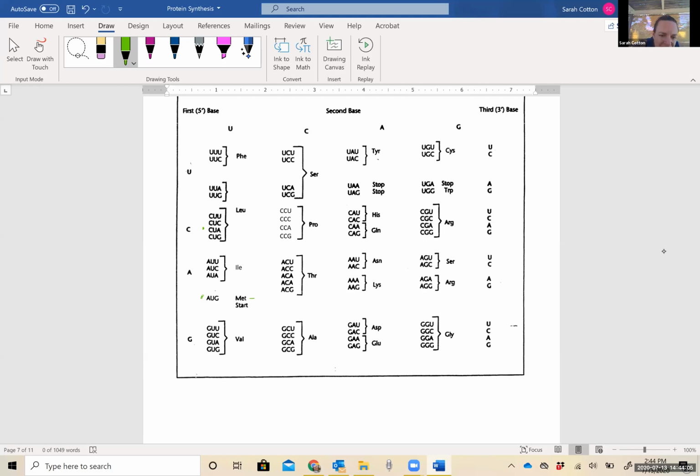Also, you'll notice that next to MET, it says start. That's because for any strand of mRNA, the start codon has to be first. It is where translation starts. This is really easy for me to remember, by the way, because my birthday is in August. So AUG, that's when I started. So therefore, it's the start codon. Okay, so that's my first one.